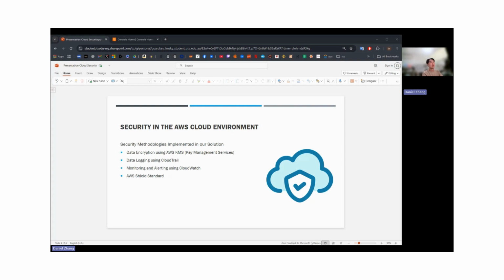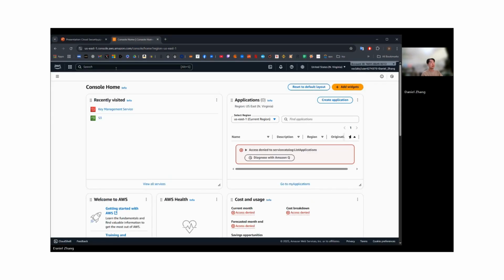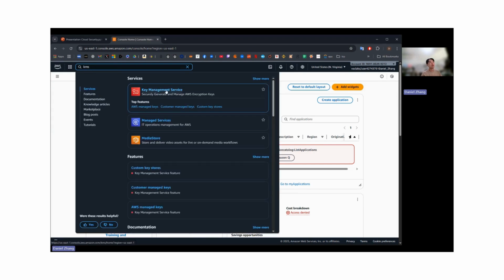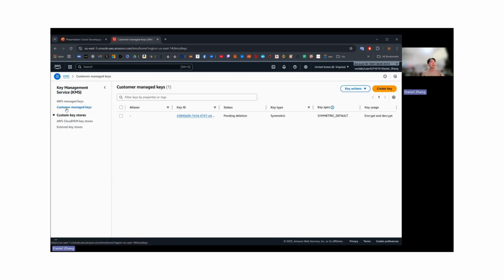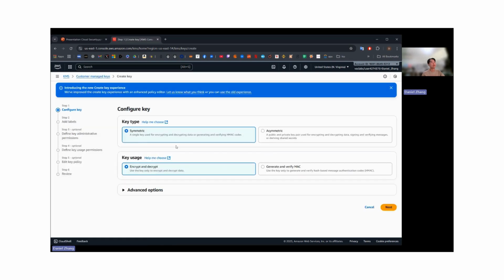I'll be first starting off with AWS KMS. First, we want to search KMS into the search bar and select the first option. This will take us to the KMS console. Then we want to select Customer Managed Keys from the side navigation pane and select Create Key. Symmetric will be the default option for key type. Encrypt and decrypt will be the default option for key usage. We'll leave them as they are.